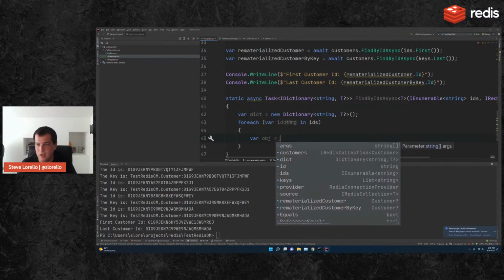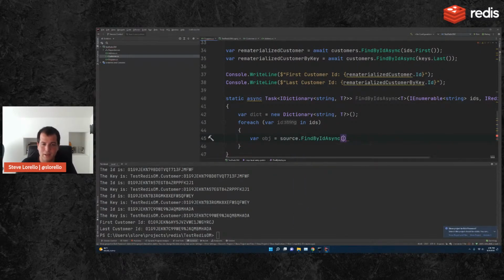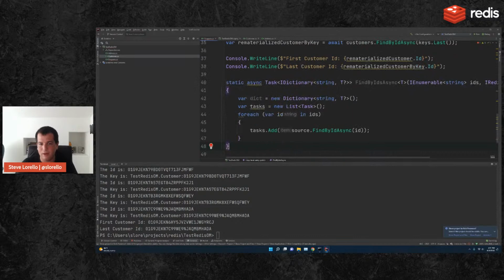I would just do a collection source dot FindByIdAsync, and pass in the ID, of course. And actually, I wouldn't just assign this right here because there's no point in awaiting that yet. I would just do a var tasks equals new List of Task, and insert into this list the task that's getting generated here. So tasks.Add, put that in there.